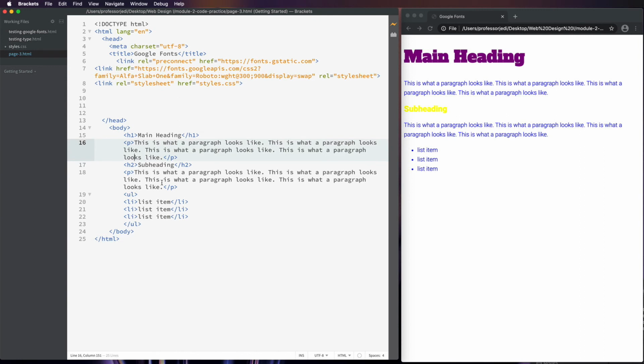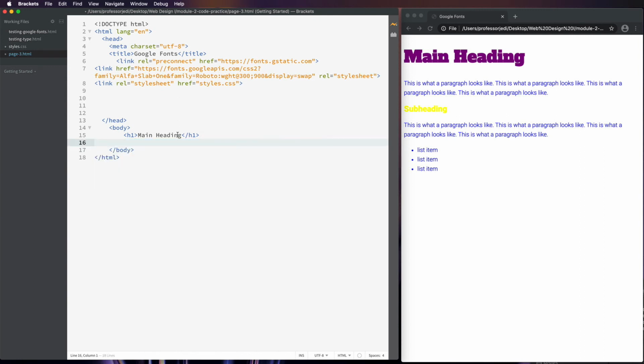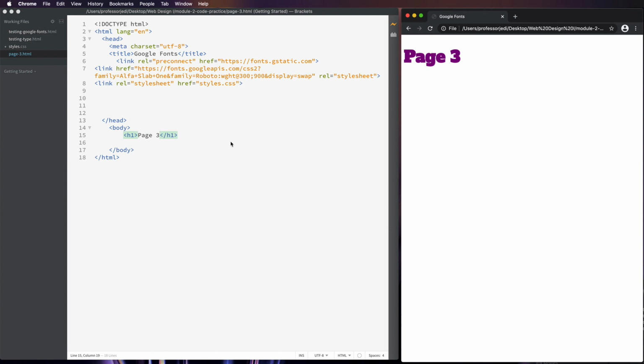And this page 3 doesn't need to have any of this text because we want to test this out. So we can do page 3, save it. And now you can see everything I add in here. If I start adding the P tag, this is a paragraph. And then maybe I do an H2, hello, second heading.